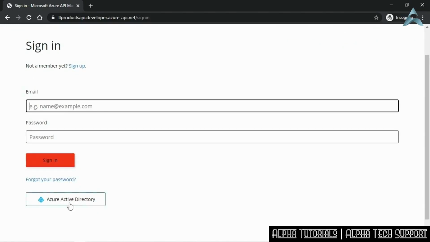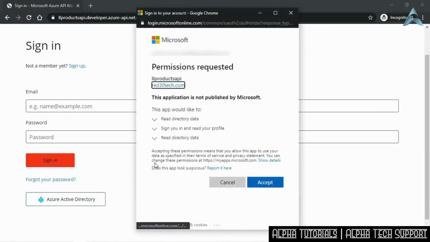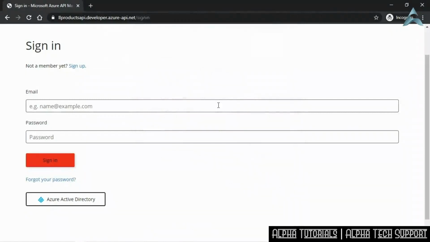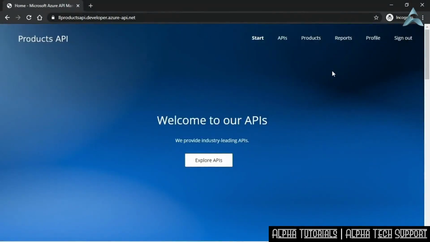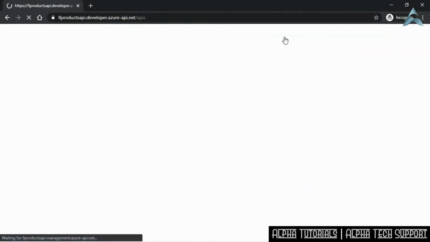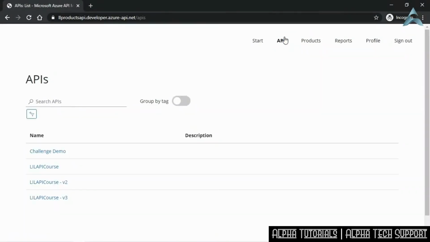Next, to sign in, I used the Azure Active Directory button. First, I consented to the permission since this was the first time being logged in. And there, I was logged in using Azure Active Directory and I could view the products and APIs.